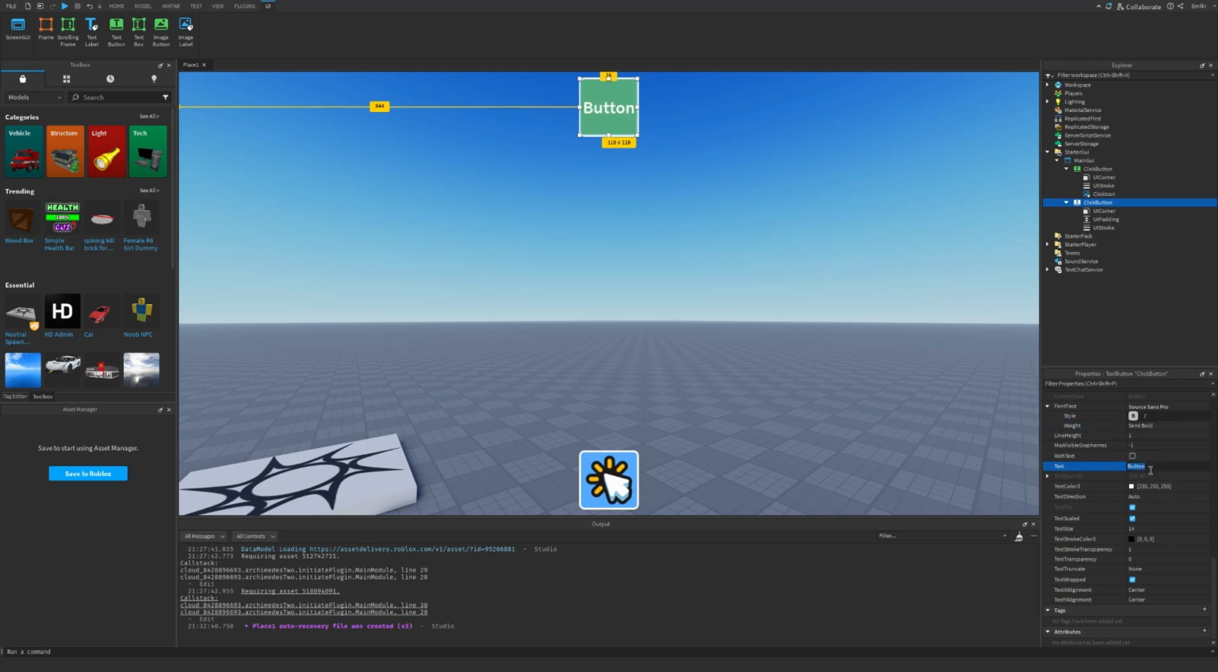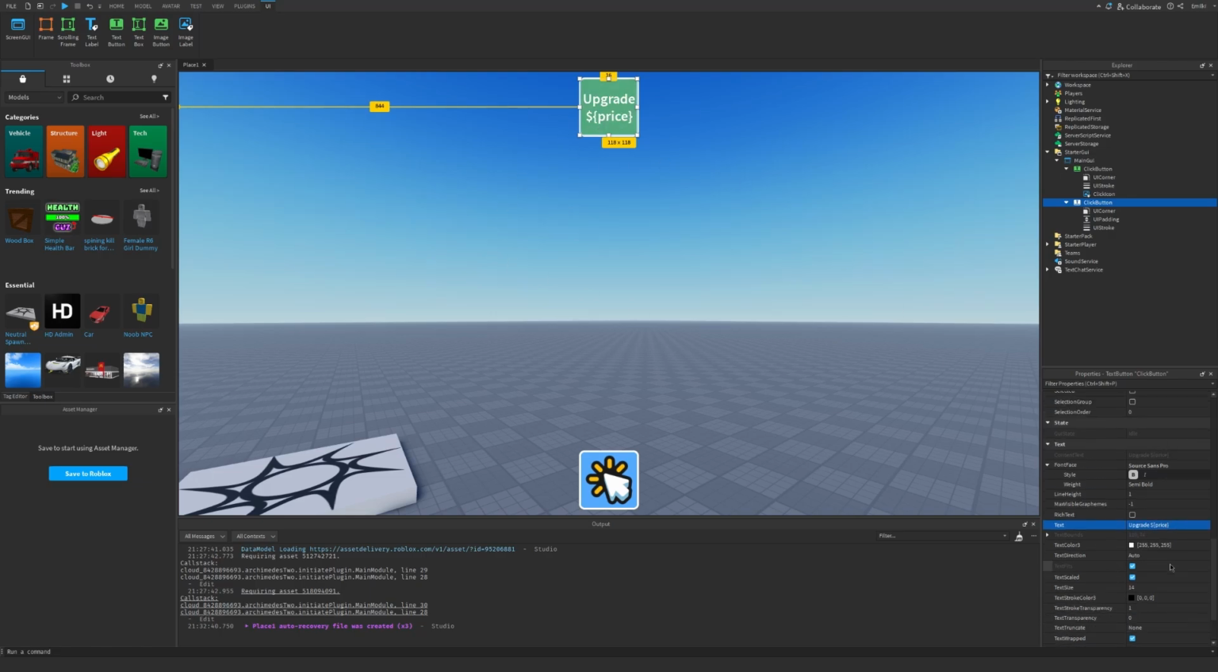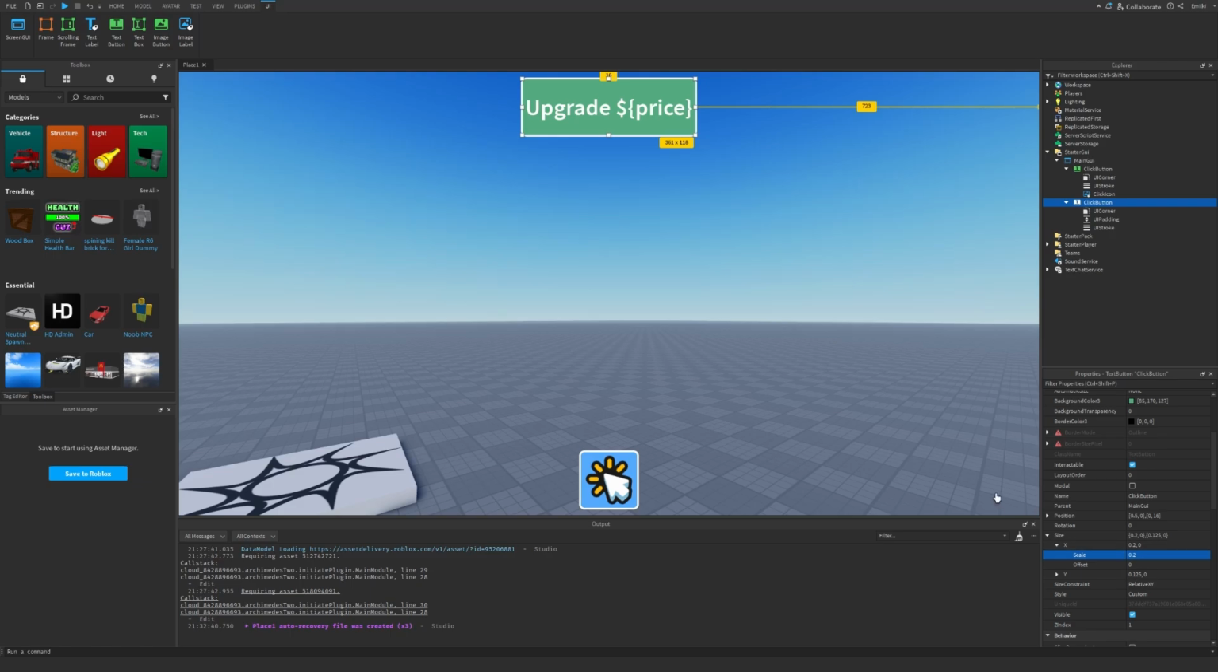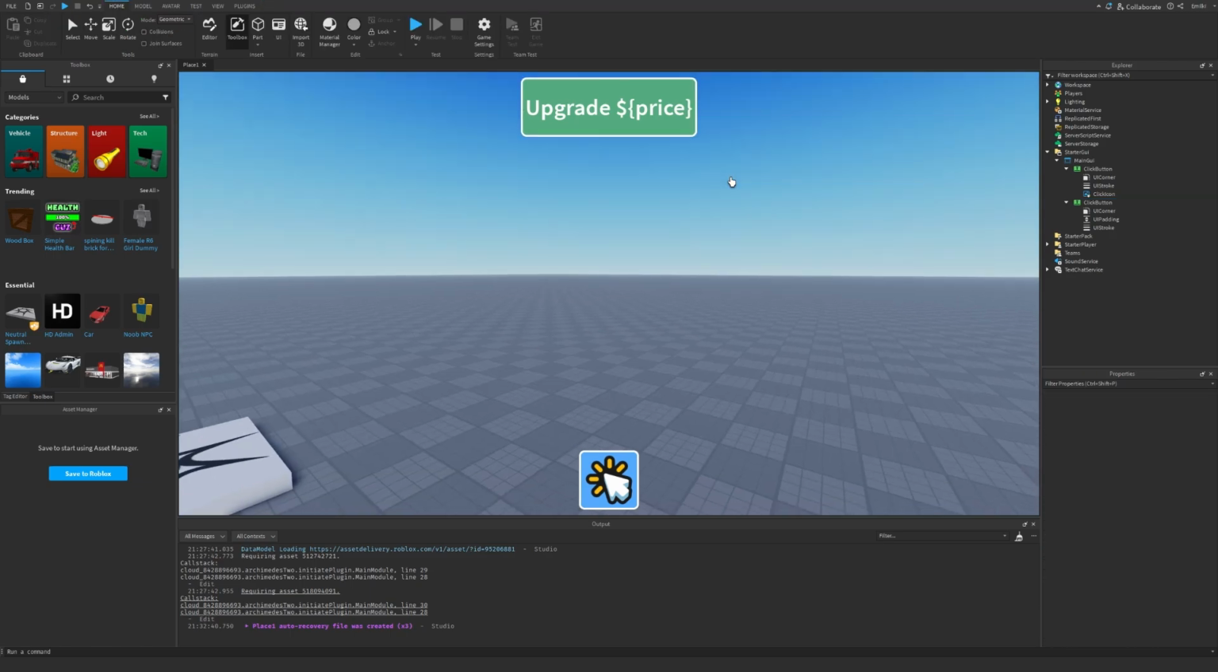And we can set the text to Upgrade and then the $ sign and then these brackets, price. So make sure you have these brackets correct. And let's set the size constraint to XY. Let's change the overall size as well. Let's set the scale on the X to 0.2. And that's the click button.